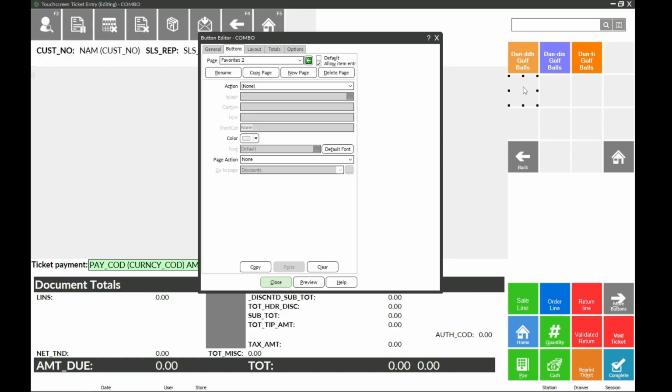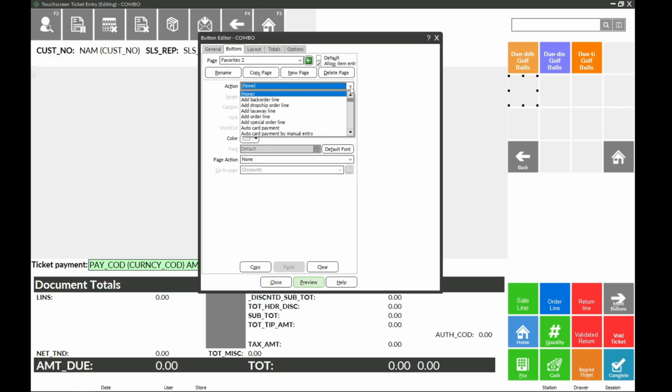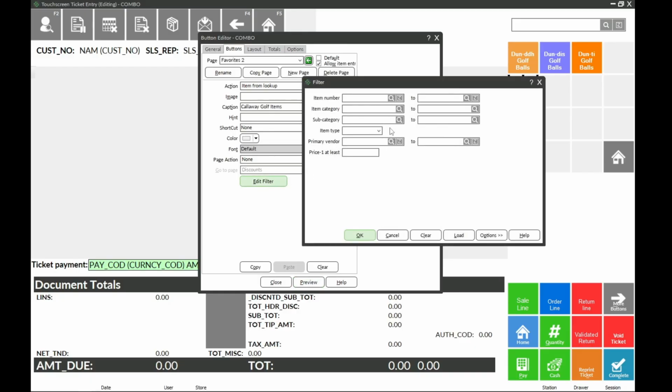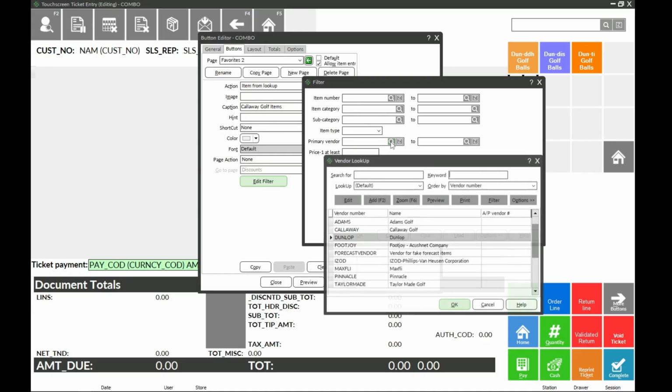So instead, we're going to do something called a filtered lookup. So I'm going to highlight a square. I'm going to go to my action, and instead of type item that we've done before, I will go to item from lookup. I'm going to give this a name. In my example, I'm going to do a lookup of Callaway golf items, like so. And I'll go down to click on edit my filter. And in this case, my vendor is Callaway.